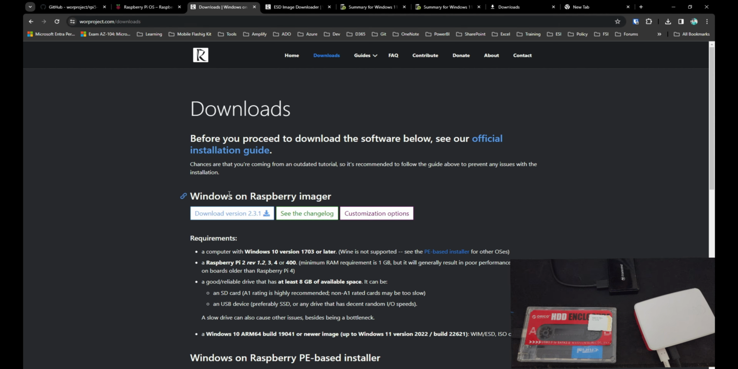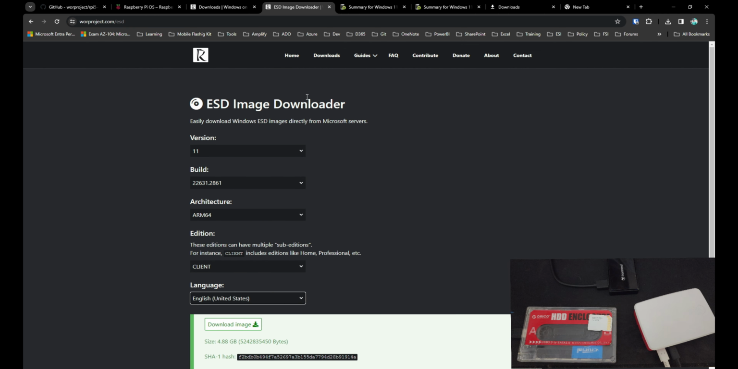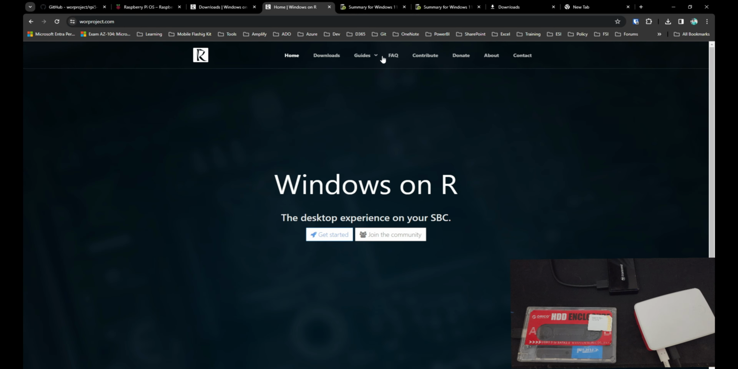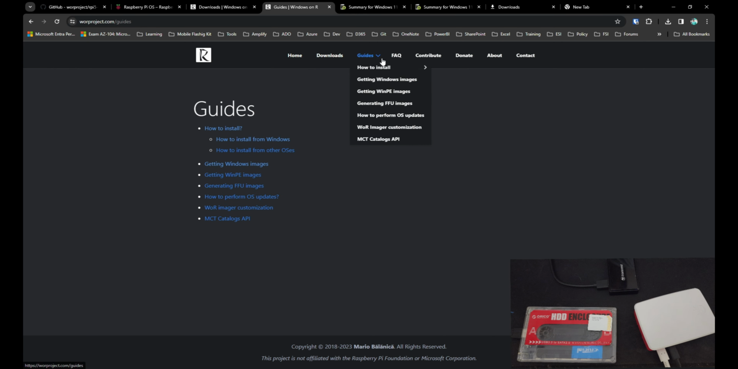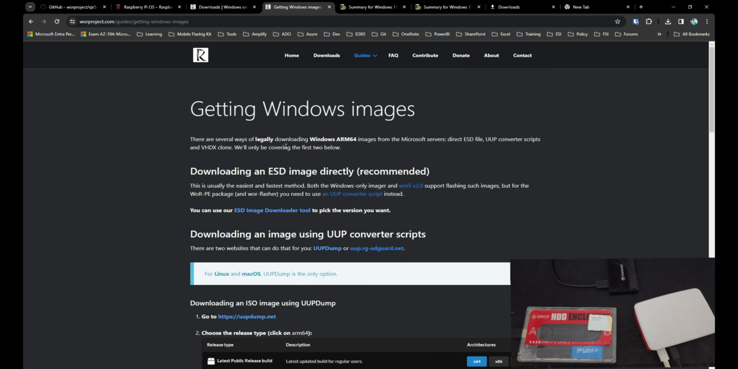vorprojects.com, and then you download the Windows on Raspberry Pi imager, and then you need to download the Windows 11 file. So how do you download the file? Again, you go to vorprojects.com, you go to guides, and in guides you select getting Windows image.